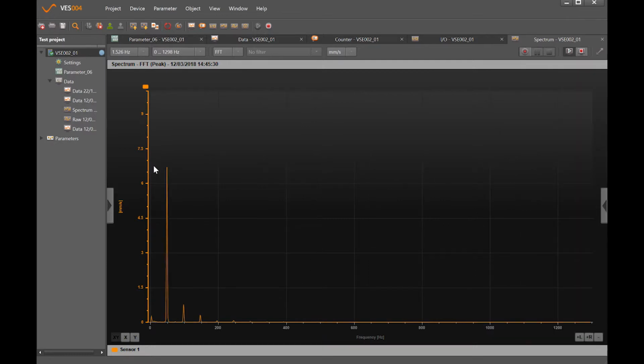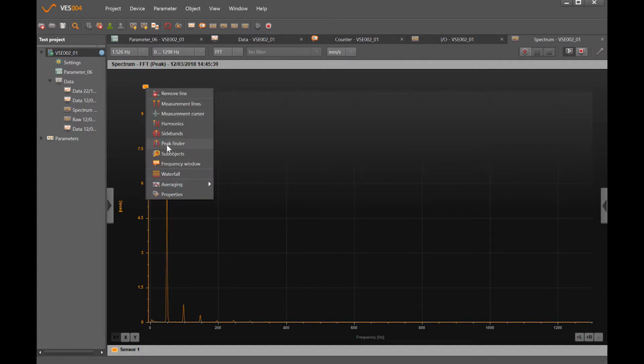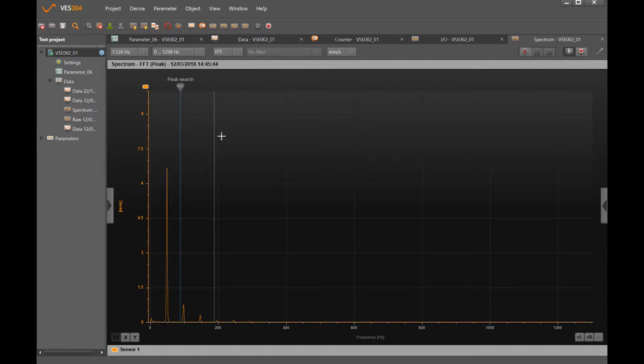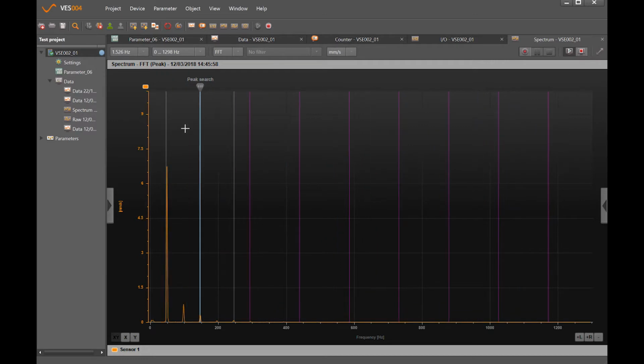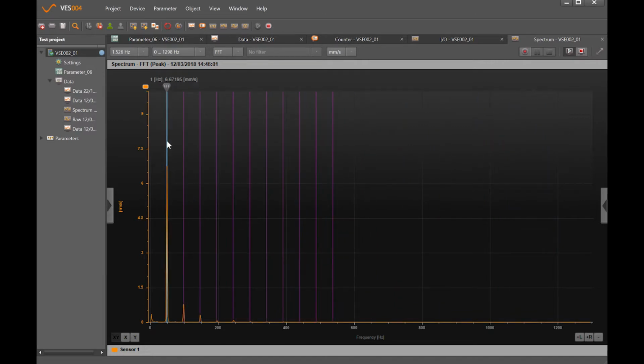Now I've highlighted this axis, this rectangle at the top allows me to show more information on the screen here. If I right click it, this spectrum is very neat, but if it was quite messy, I could tick peak finder, and just anywhere near a peak, if I click, it finds it and tells me where we are. If I untick that, we also have the ability to put in harmonics. When we find a peak and click on it, it puts in the harmonics of that particular frequency.